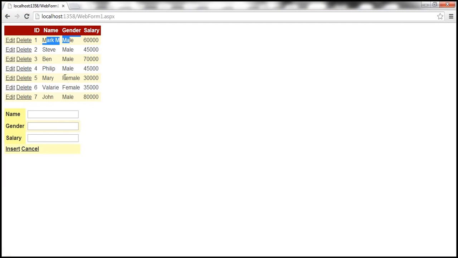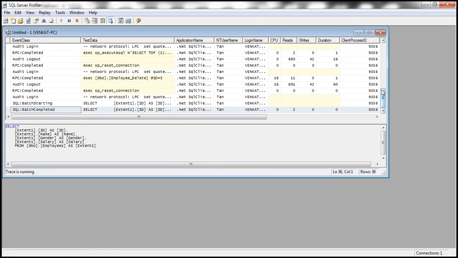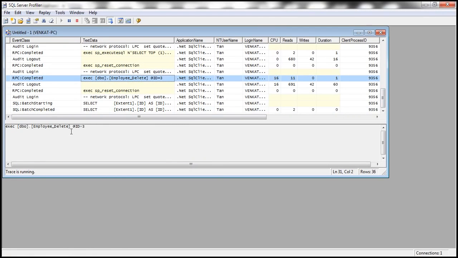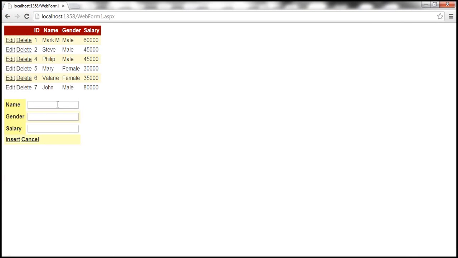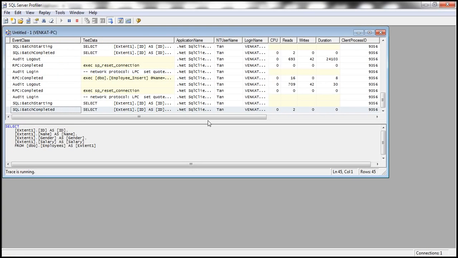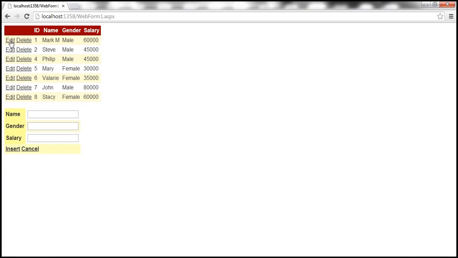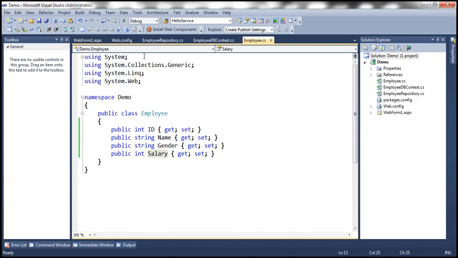Similarly, let's try to delete an employee. So employee is deleted. Now let's go back here. It should have used employee underscore delete. Look at that, it has passed the parameter value for the at ID parameter. Similarly, let's insert maybe another employee. Let's call Stacy, female, and 60,000 is the salary. So look at that, that record is inserted, and if we look at SQL Profiler, it should have called employee underscore insert.